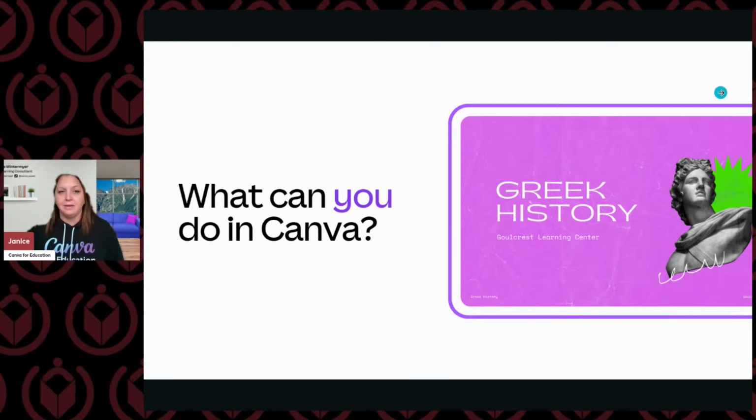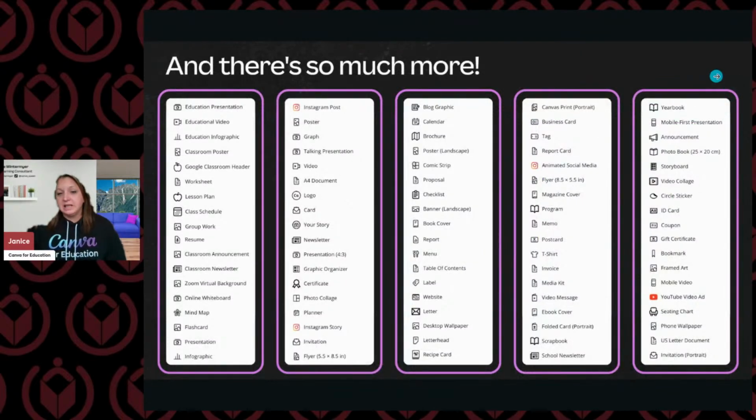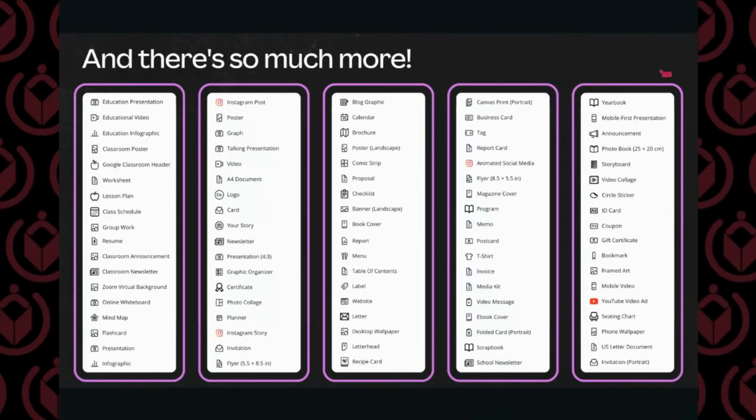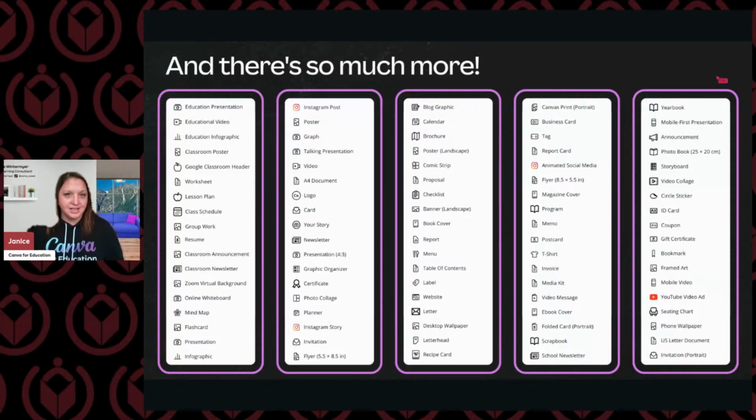So these lists, we use these in a lot of our trainings, and I know the text is really small. These are by no means every single thing you can create in Canva. It is just a broad list of template collections that we do have. So not every single thing, just kind of a good variety. And it just really goes to show, we're going to talk about a lot of these today, about all the different things you can do and that your students can do when using Canva in the classroom.